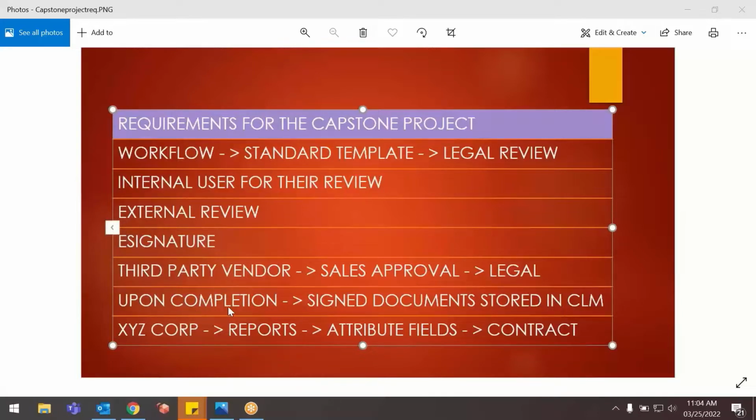Upon completion of all the signed documents, we would see how the signed documents are stored in CLM. Also, I will talk about the XYZ card, how it generates reports based on attribute fields for various kinds of contracts.